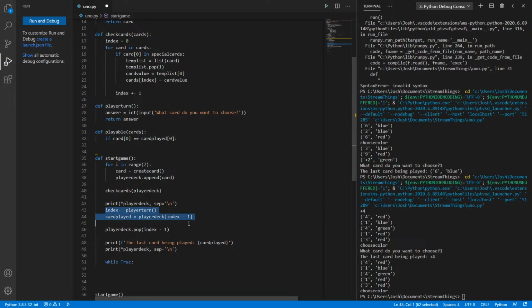So we could do index player turn, card played, just like that, and then remove it. But in order to do that, I'm gonna check if the card that you chose is correct. So right after we get the index, here we're gonna do the whole method, boolean, the playable thing. Right, so if playable, playable needs to be a separate one.